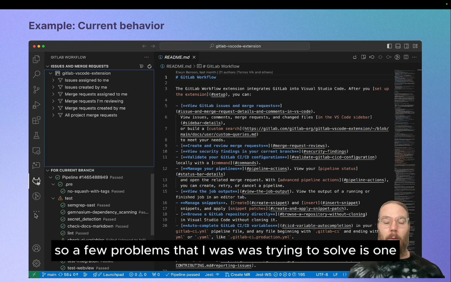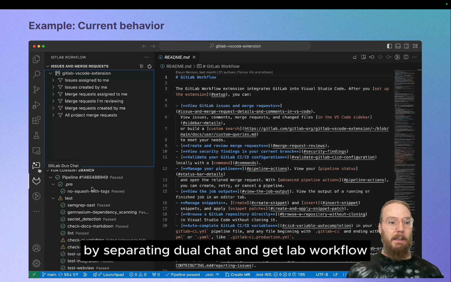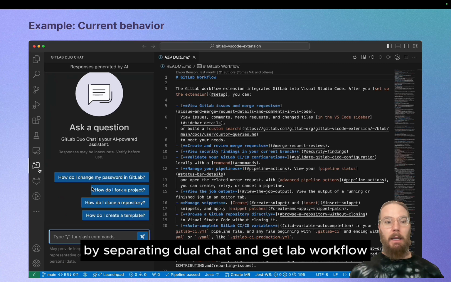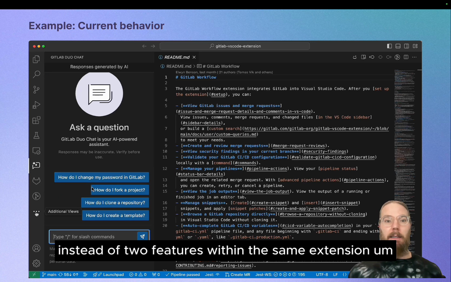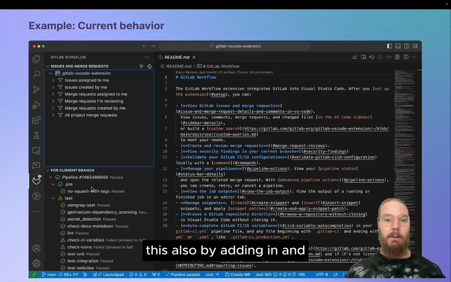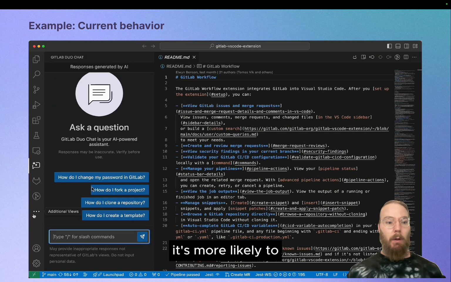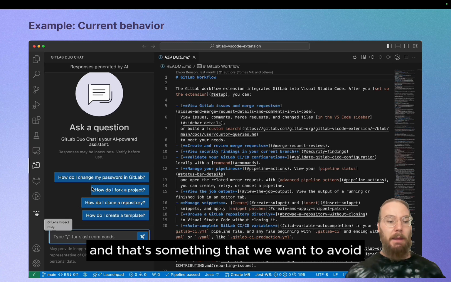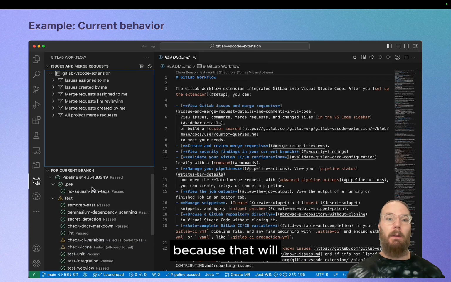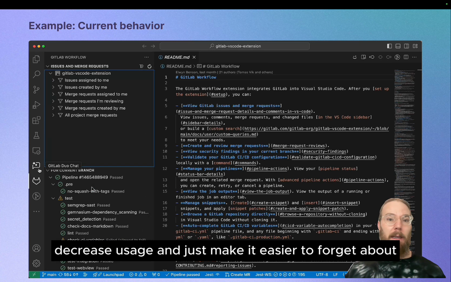So a few problems that I was trying to solve is one, by separating Duo Chat and GitLab Workflow, it feels like two separate extensions instead of two features within the same extension. This also, by taking up an extra item in the activity bar, is more likely to get buried under the additional views there. And that's something that we want to avoid because that will decrease usage and just make it easier to forget about.